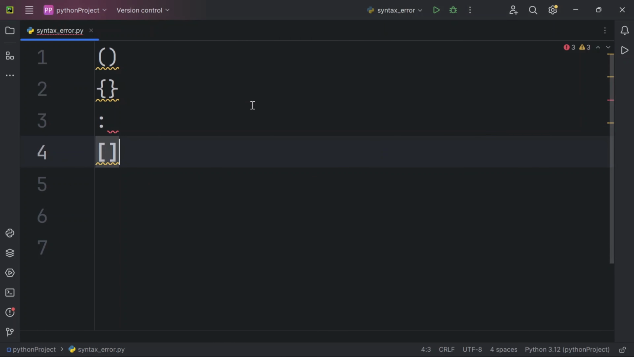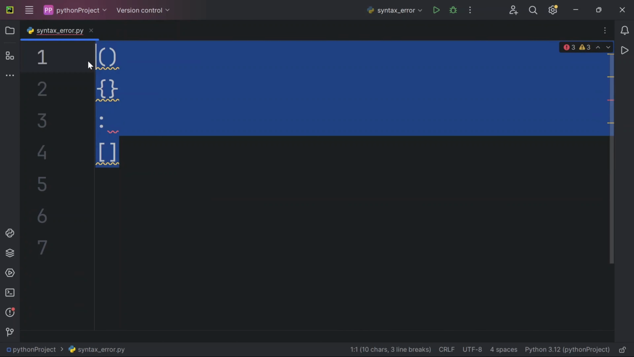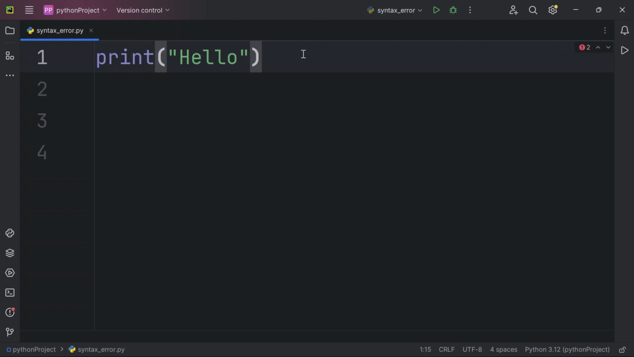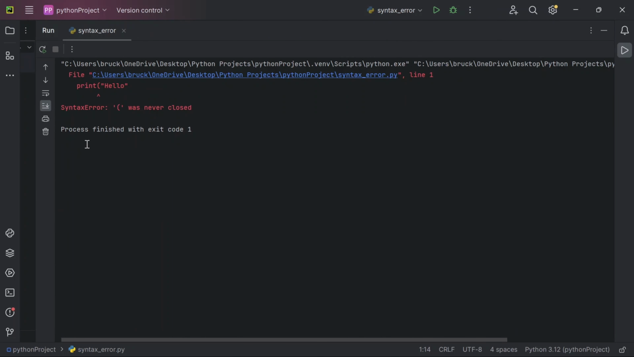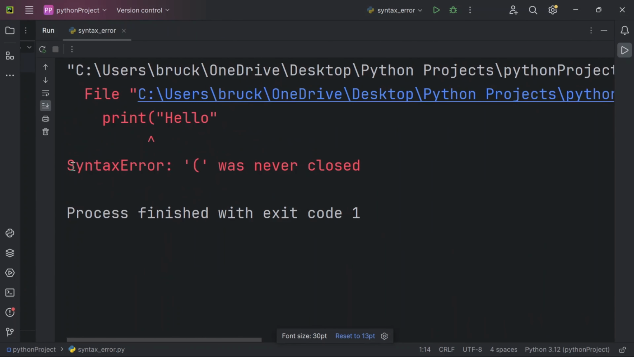Python also uses punctuation like parentheses, curly braces, colons, and brackets. If you forget to use one of these punctuation marks, Python will give you an error. For example, if I wanted to print hello world into the console, and if I forget to type the parentheses, I will receive a syntax error because Python does not know what I'm trying to say. So make sure to write your Python punctuation correctly.